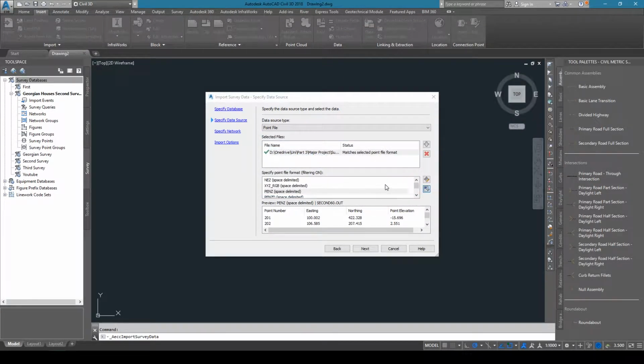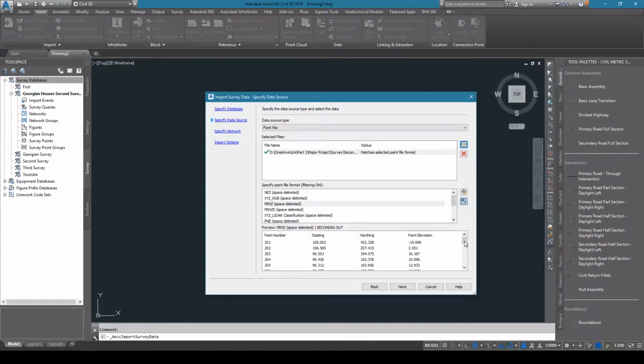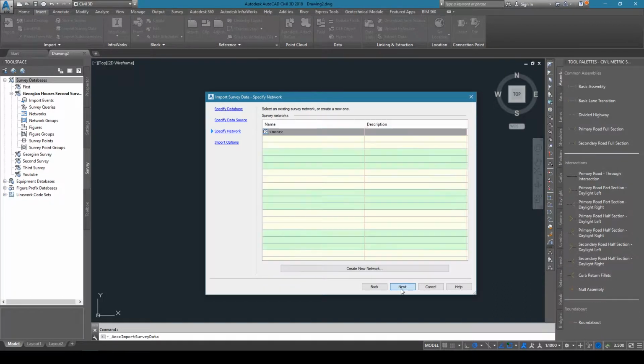So now we've selected the correct file, we'll then need to specify the right file format, which is down here in this box. And then you can check in the view window that you've got the right one. So your data should be in the columns where it needs to be. I can see here that all the points and point numbers are in the right column, so I'm good to go.